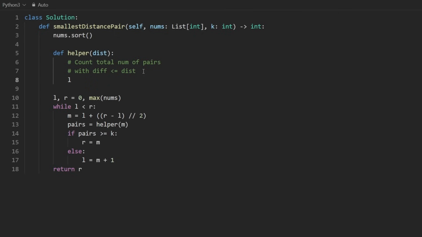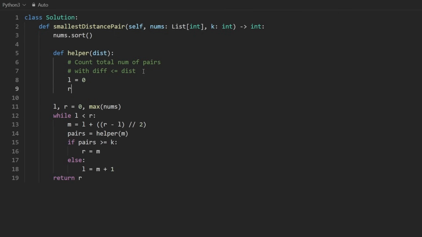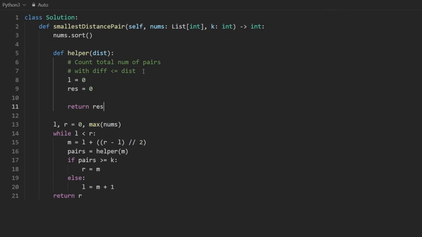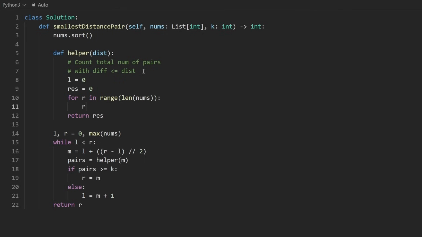We're going to have our left pointer. It's going to be 0 initially. Result is going to be the count that we're returning. That's also going to be 0. And then we're going to have the sliding window for right in range, length of nums. To the result, we always want to add the difference of the 2 pointers. That tells us with the introduction of this element how many new pairs were introduced.